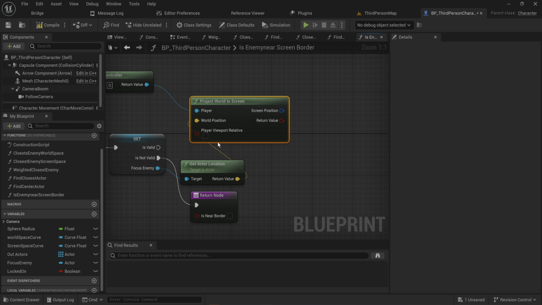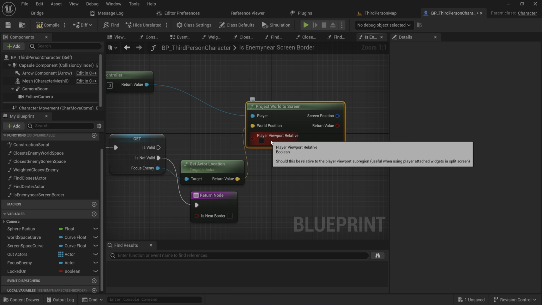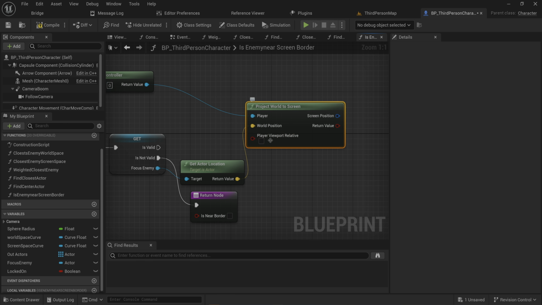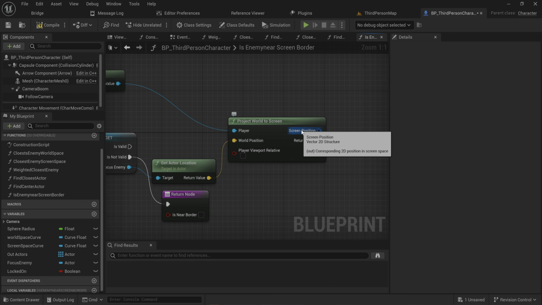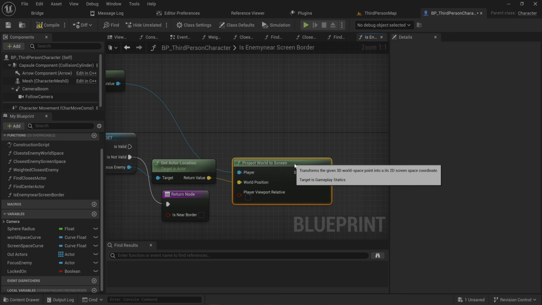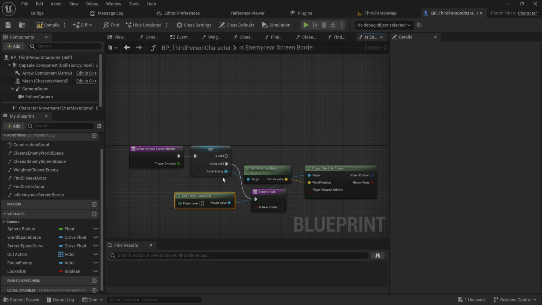World position will just be our get actor position. I'm going to keep player viewport relative to off. This only really matters if you're doing split screen stuff, or if you have a widget within your screen that you're playing off of, which for the most part is not going to be the case. So now we have the screen position of our character, which is exactly what we want to know, because we want to know if it is on the trigger zones of our screen.